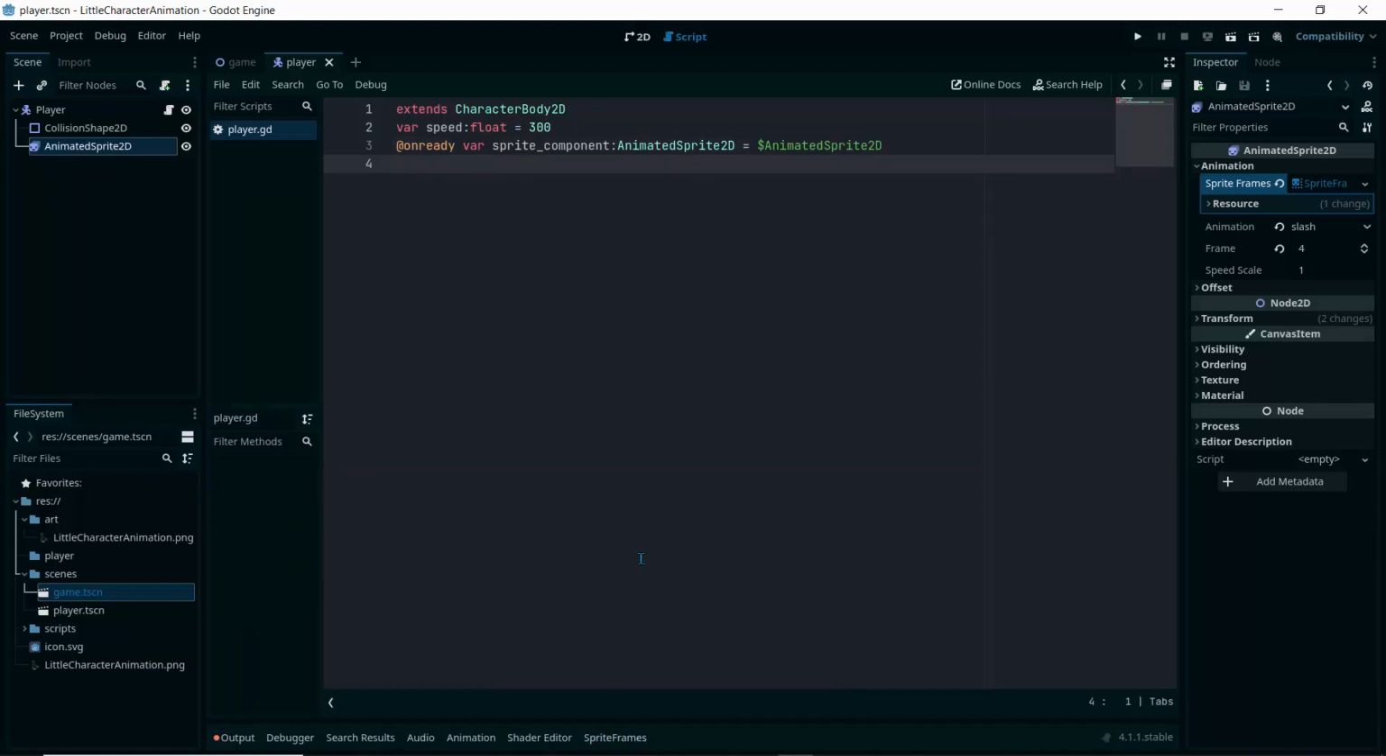Next, I'm going to create an enumerator to store the states of our animation. So our idle, our run, our slash, and our flashing animation is going to be stored in states. And basically that's how we'll create our state machine.